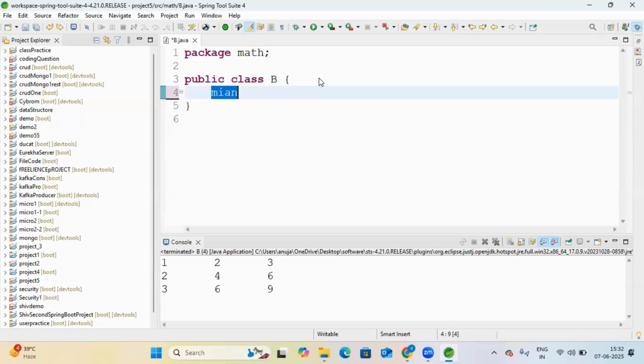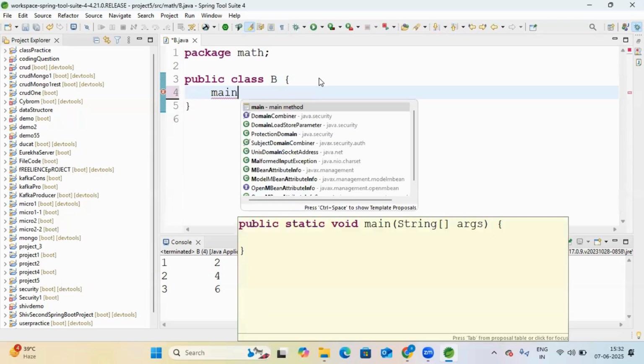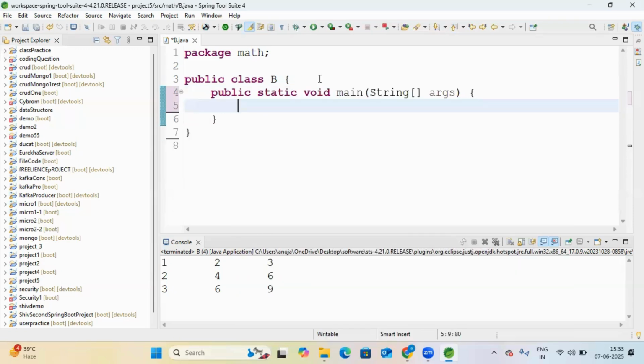But here I will print in the main method. Now in the main method I will use a for loop, as I want to print the even and odd numbers from 1 to 10.